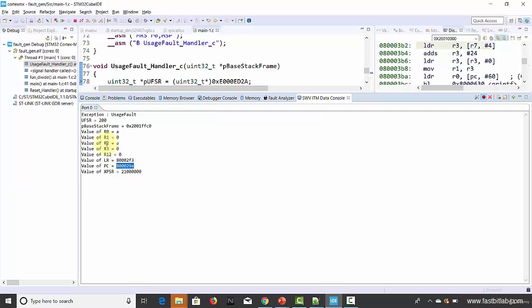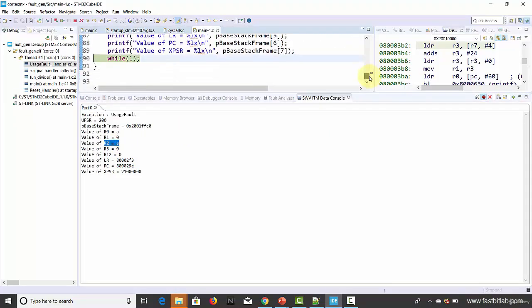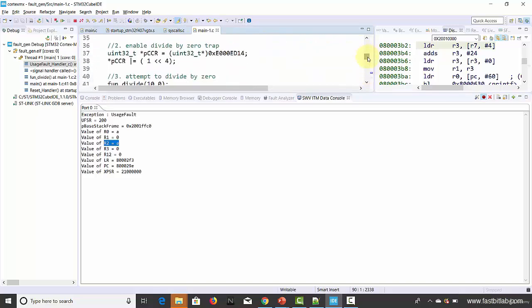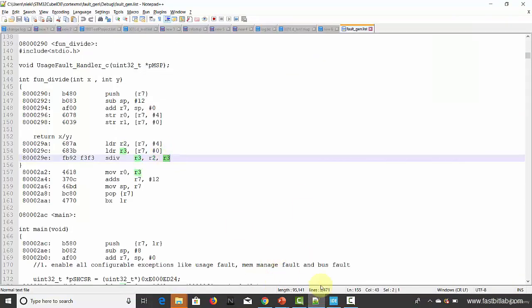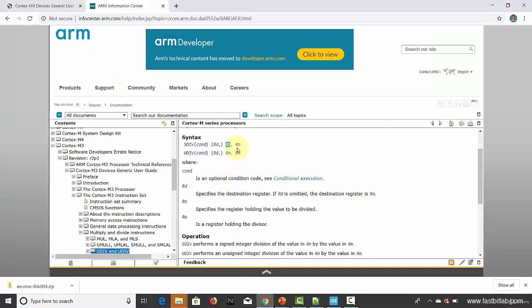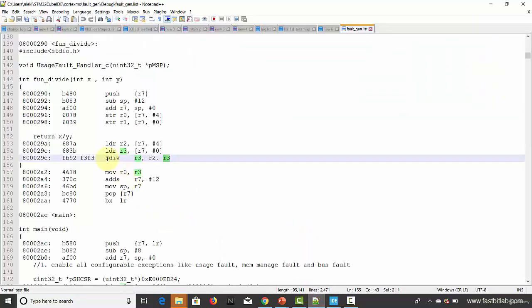R2 is A, that's correct, 10. We are passing 10, isn't it? So where is that? Here it is. We are passing 10. R2 is holding the value to be divided. That's correct. And R3, what is R3? That is Rm, a register holding the divisor. From this stack frame, we can see that the divisor is 0. That is an attempt to divide R2 by R3. That's a problem. And we know the location which we got from the PC. This was the location.